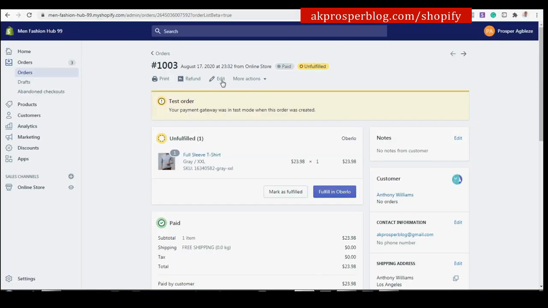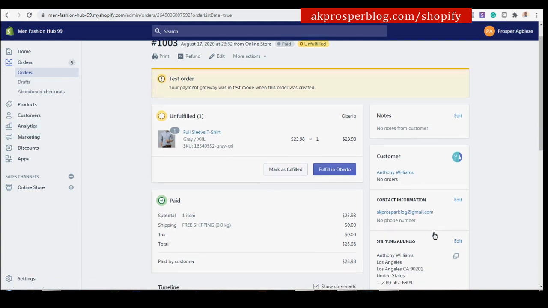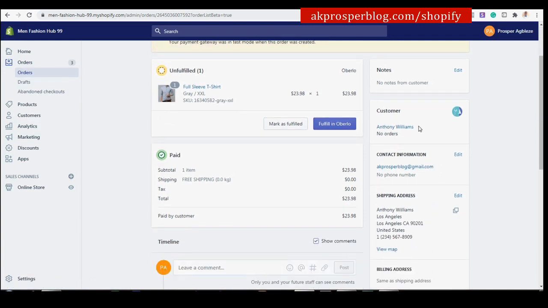So let's continue. Once you receive an order like this and you open it on the order dashboard, on your dashboard, you click on orders and you are directed here. So you click on fulfill in Oberlo. Before you click on it, right here is showing the customer details. This is the customer name, the contact information, the shipping address and everything, then the total. Once you click on fulfill in Oberlo, note that you must have the Oberlo Chrome extension installed. It's very important. Have it installed.